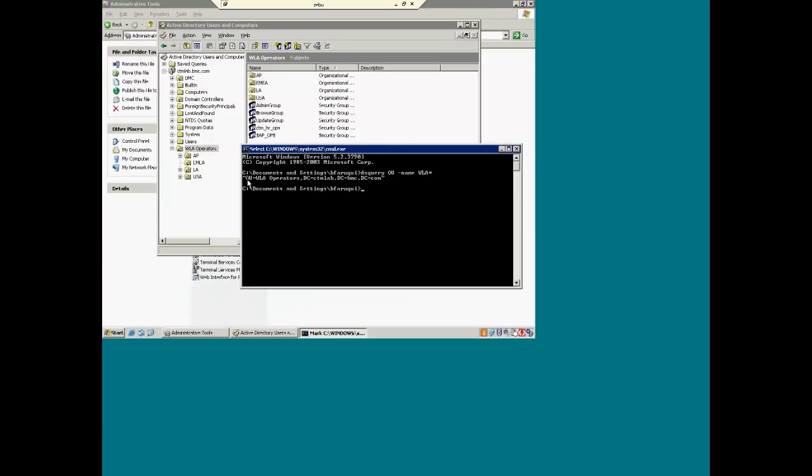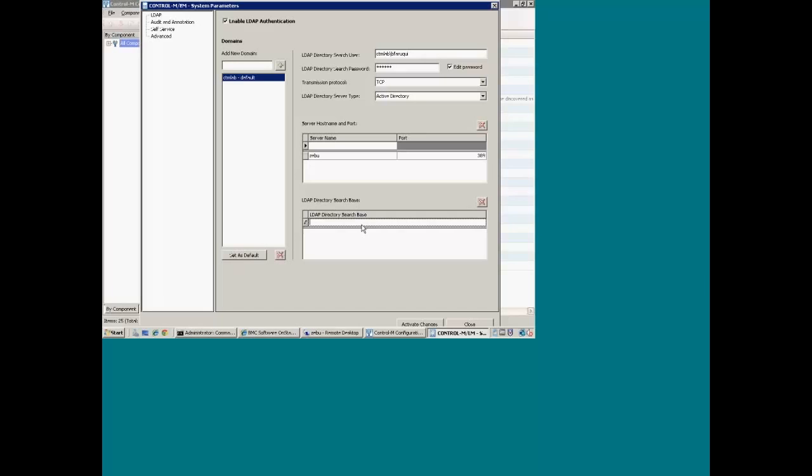Go ahead and copy this. Again, this is not a Control-M command. This is something that's only available on the Active Directory server, and the DS query will produce the output in distinguished name format. So I'll go ahead and paste that here, press enter, and now this form is complete.